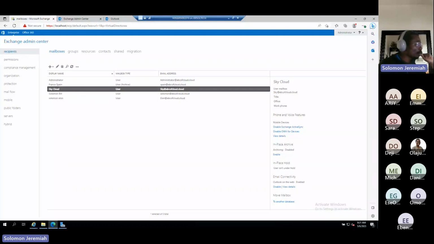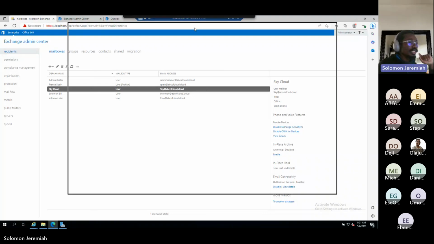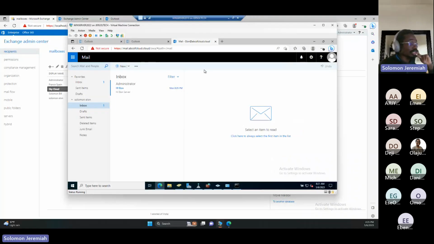Now, why I'm saying this is, if you look at this, I have this user, then I'll pull up my second server. So this is my second server here. Let me pull it over. Now, this is my second server. This server is actually my domain controller.